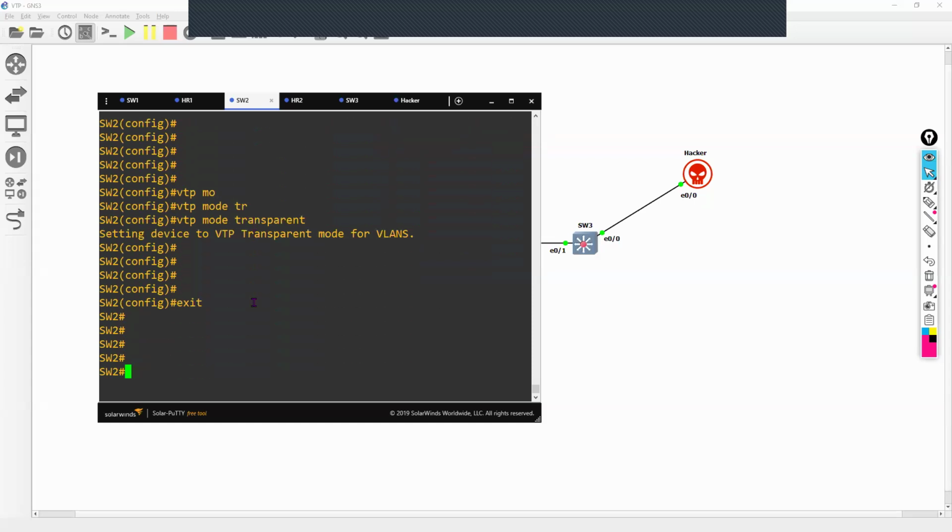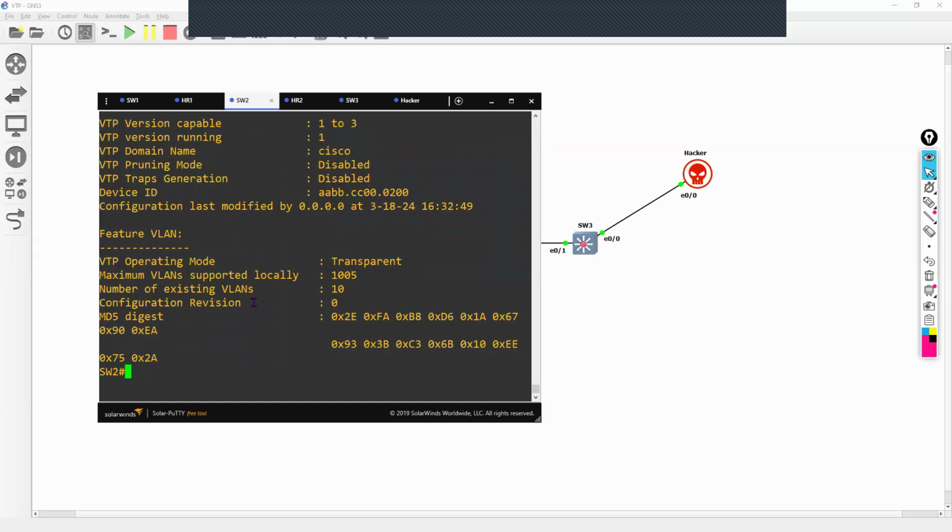Now, if you guys remember, I already told you, if you configure a switch in transparent mode, the CR number will always be 0. Now the mode is reset. Transparent mode. There is no problem. Clear everyone?